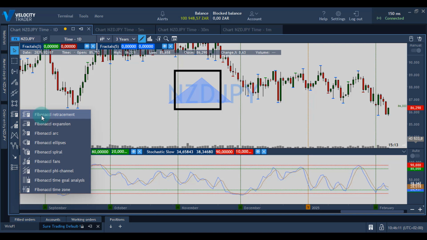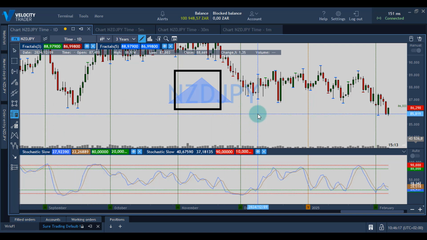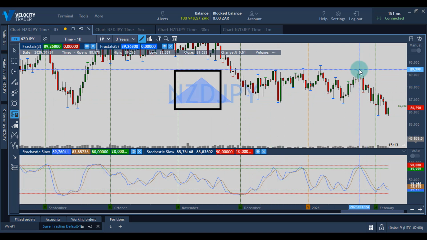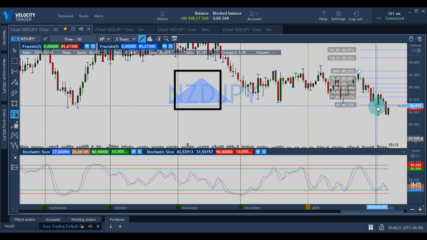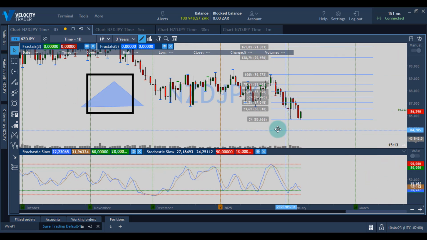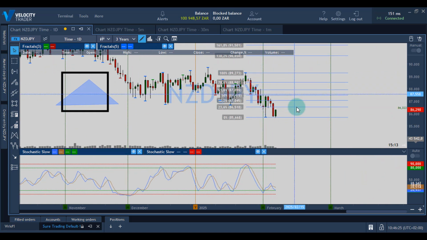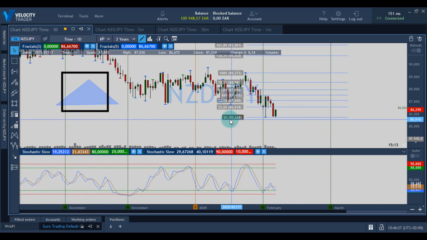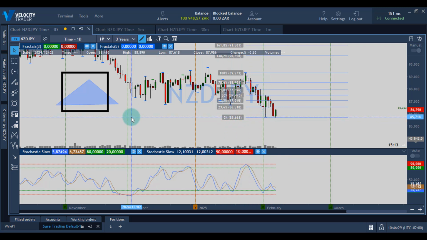Here's all your different kind of Fibonacci tools. These can be plotted on your graph. Let's just show you a Fibonacci retracement. Select point 1, select point 2, and then it shows you the different Fibonacci lines. These are only needed if you're using Fibonacci in your trading, obviously.